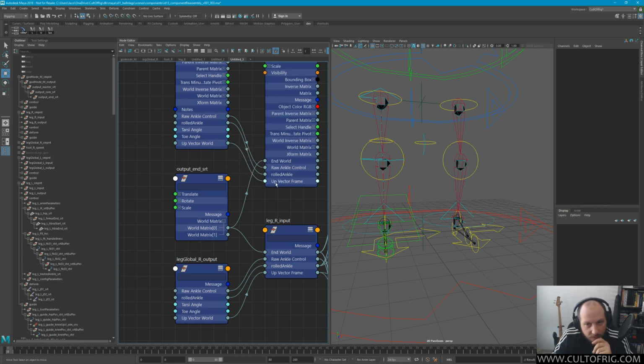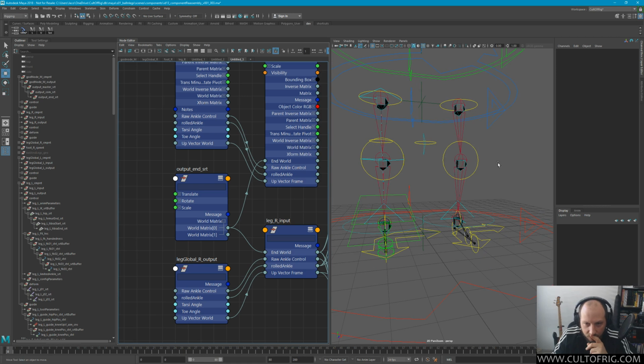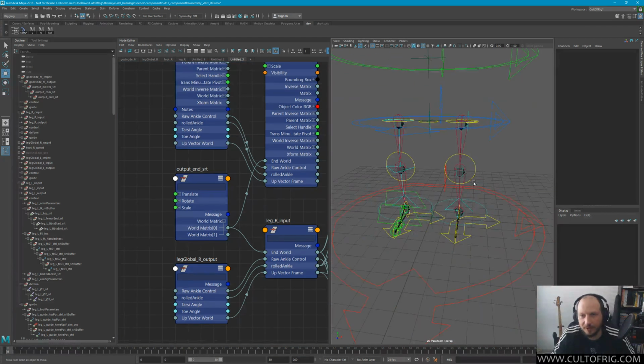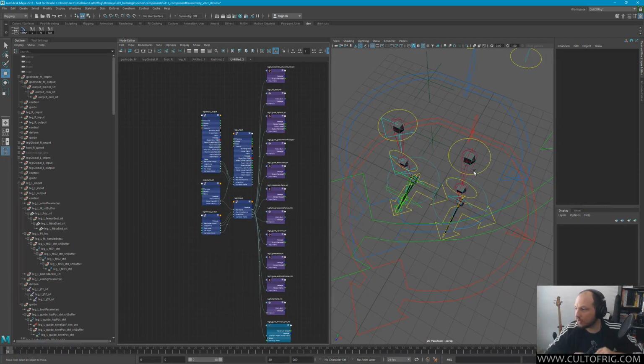Up vector word to up vector frame. Whoa! Alright. That is good. Sorry, that was unjustifiably exciting. Okay, so the FK is out of whack, which I can live with. We can figure out what is going on with that and fix it.